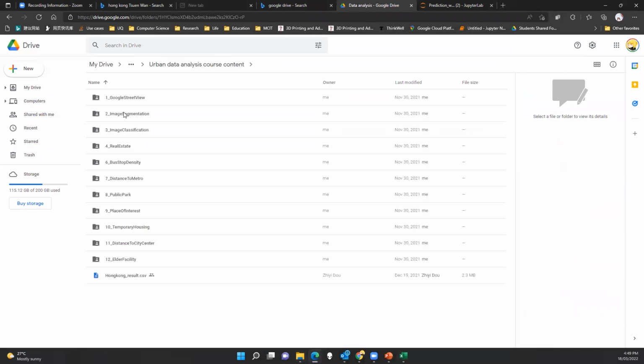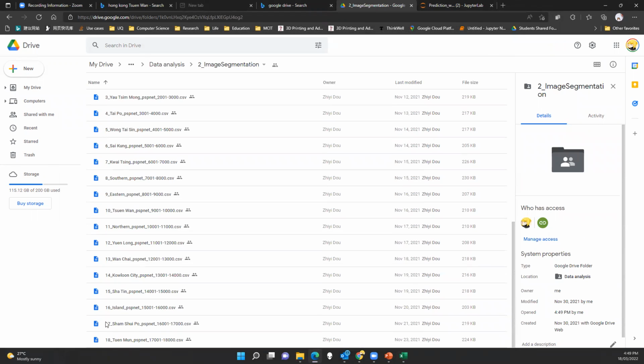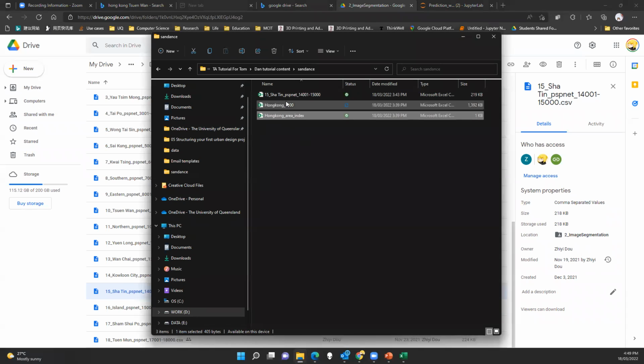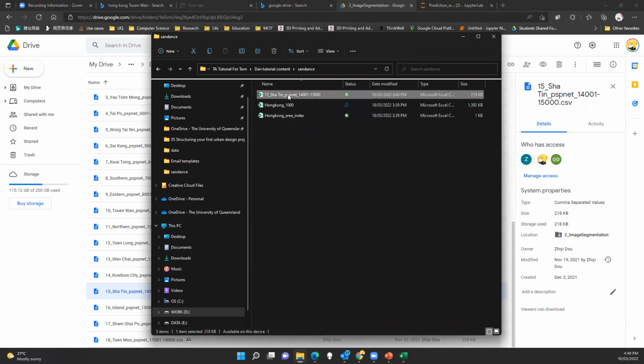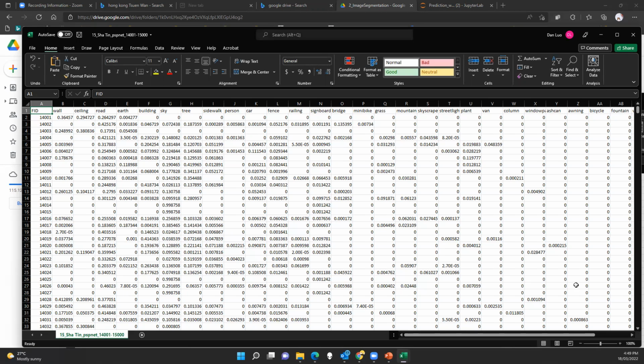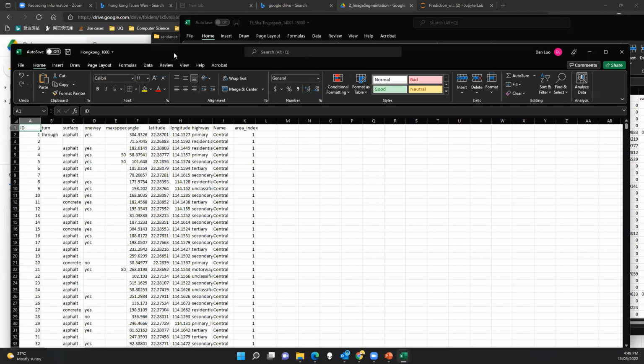Then we come to this part, the image segmentation, and we find the number 15 setting PSP-NET results, and please download from here. As a demonstration, I have already downloaded this. If we open this, it should contain all the outcome of image segmentation from a certain district. Unfortunately, one problem is that it doesn't have the longitude and latitude, and we have to combine this one with the base file of our 1,000 points.